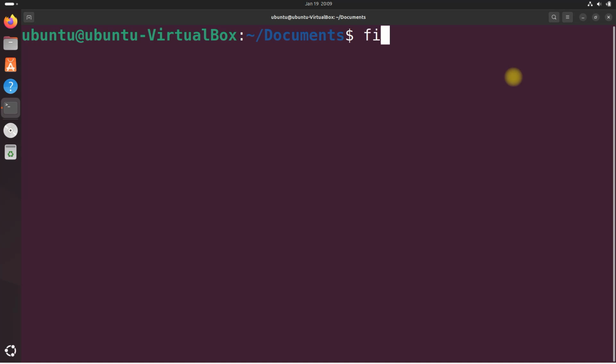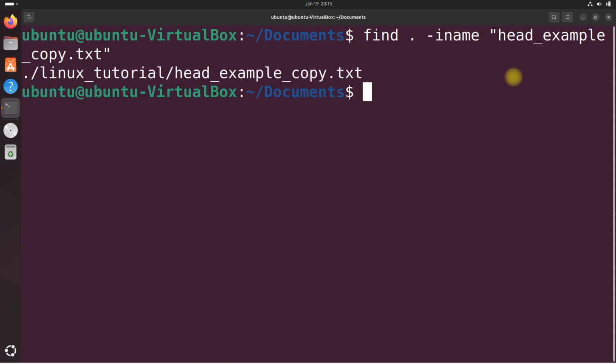So we're going to do find dot and then space and then hyphen iname. And then we're going to do head example copy.txt, double quote. And there we go.